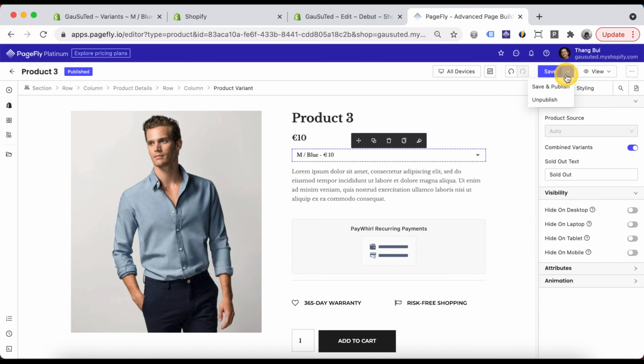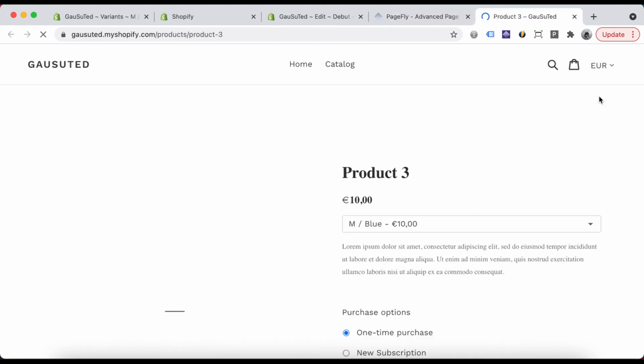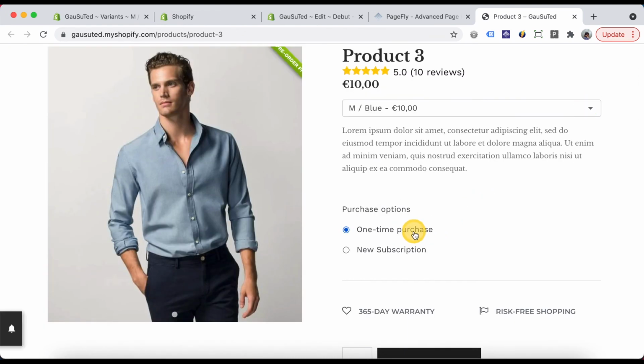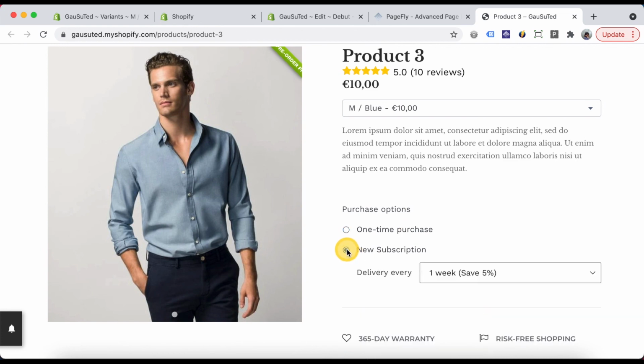Go ahead and publish the page. And open it on Live View. And now your customer can buy your product with various selling options.